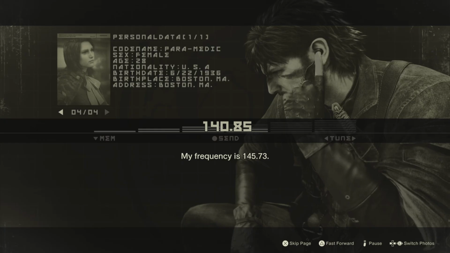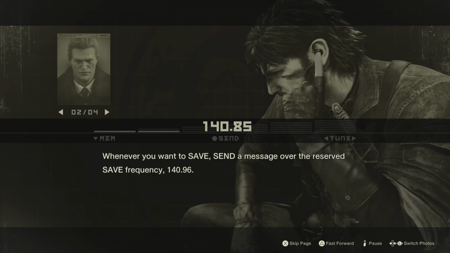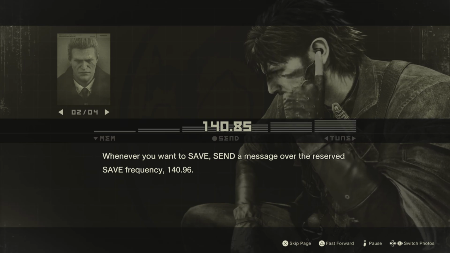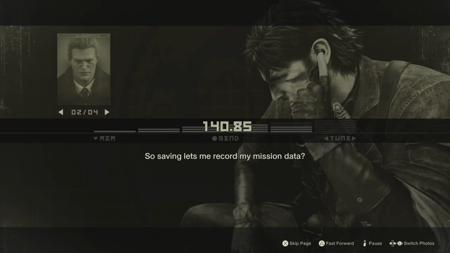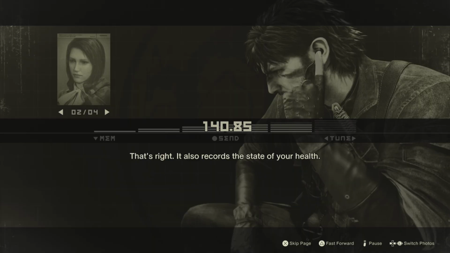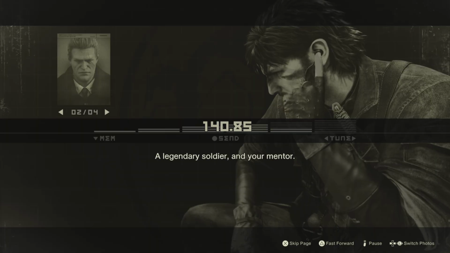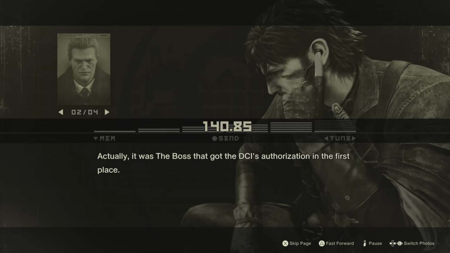My frequency is 145.73. She's also in charge of recording your mission data. Whenever you want to save, send a message over the reserved save frequency, 140.96. So saving lets me record my mission data. That's right. It also records the state of your health. Good to know. There's one more person I want to introduce you to, Snake. Huh? Speaking of snakes, you remember the boss, don't you? A legendary soldier and your mentor. Actually, it was the boss that got the DCI's authorization in the first place.